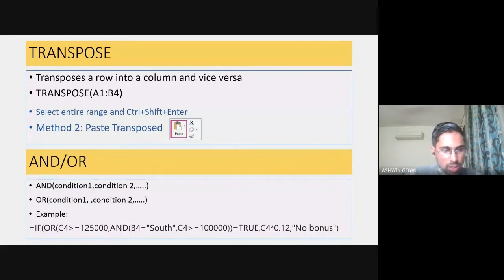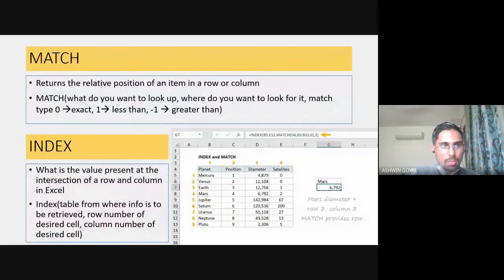So this is and or, and they've used an if condition here. If this is true, then it will return no bonus. Otherwise, it will return this. So if all of this is true, then it will return this. Otherwise, it will return no bonus. And the or has this as one condition, and one as the second condition. So if this or thing is true, then it will return this. Otherwise, it will return no bonus. So that is and or.